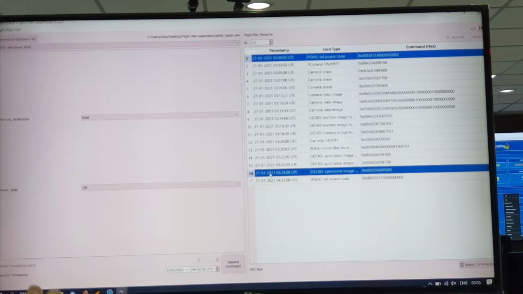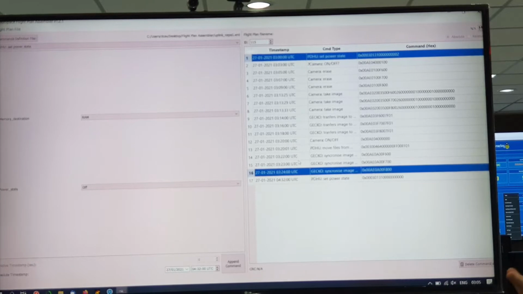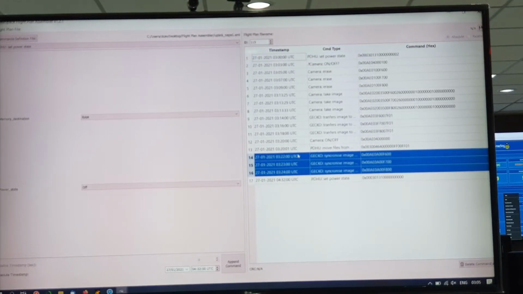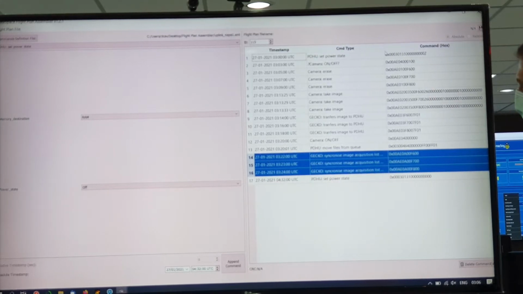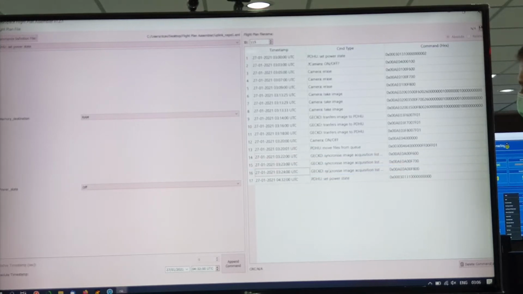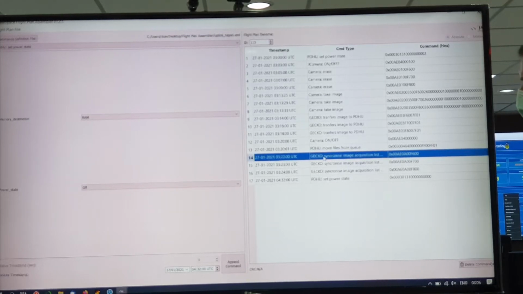The camera, you don't need the camera for this. The camera you need to erase, take pictures and send them to the PDA2. After sending them to the PDA2, the camera has done its job. You can turn it off. This one, I realized that the name can be tricky because it seems a camera command. This is gecko, but it only needs the PDA2. Yeah, that's confusing. That should be PDA2 instead of gecko.